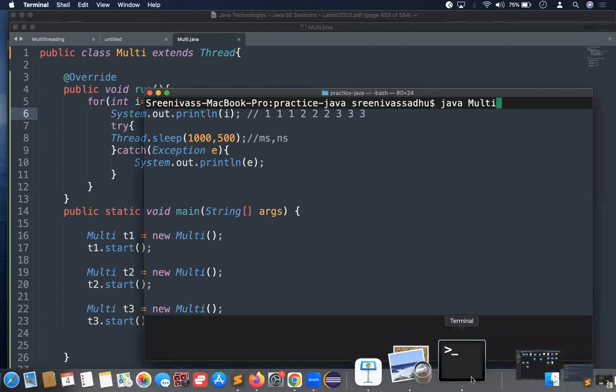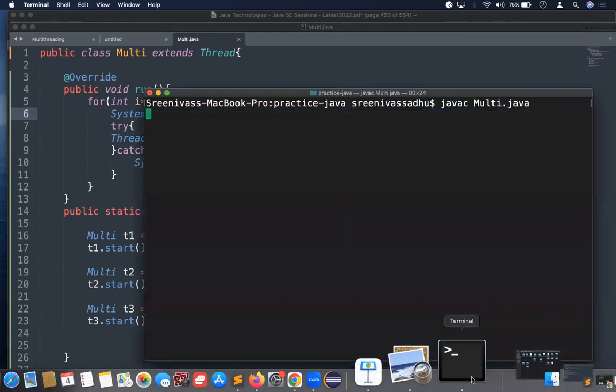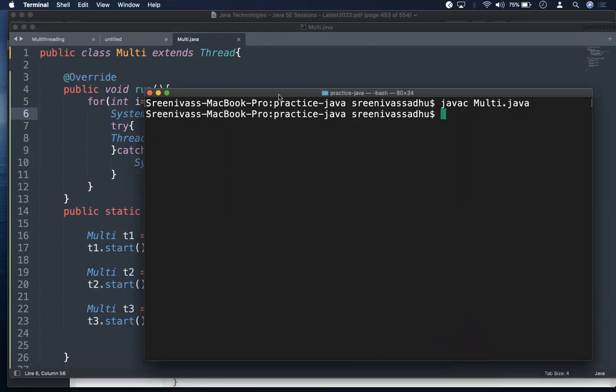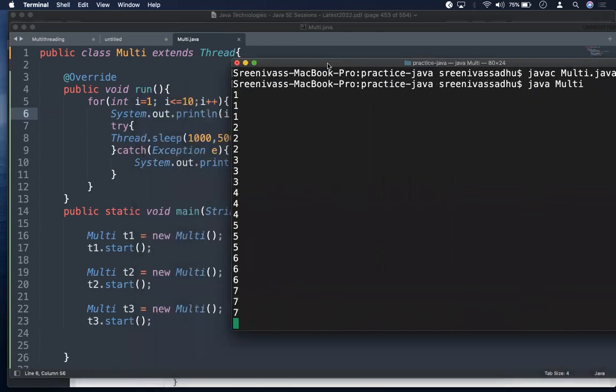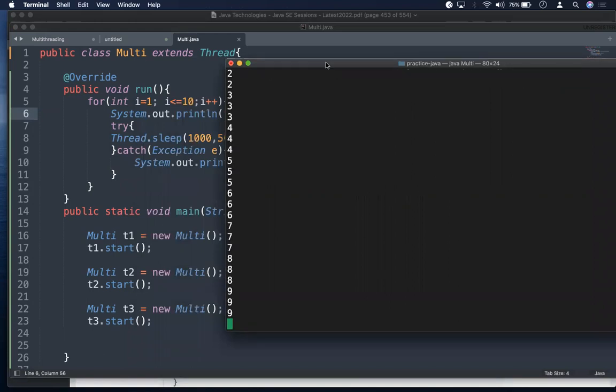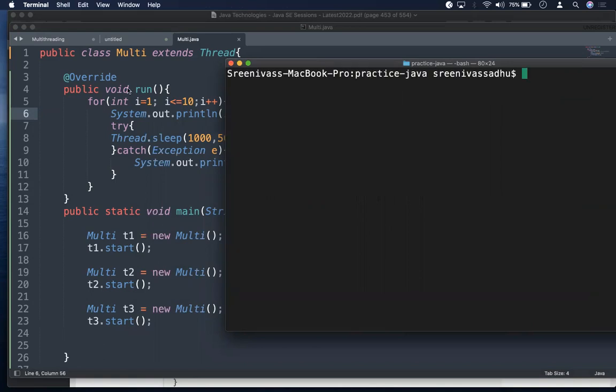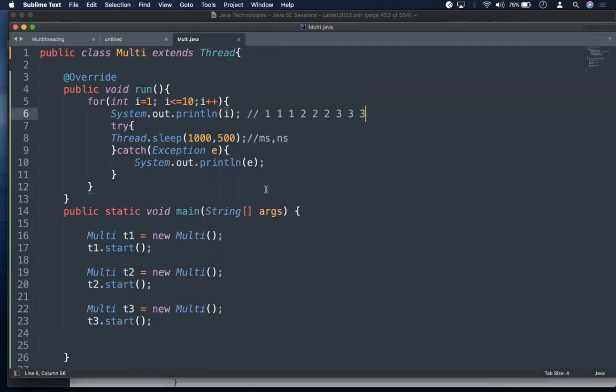In real time, things will happen this way only. So let me compile this. Now I have three threads, so I will see 111, 222 like that. Let me run it now. Now you can see 111, 222, 333 like that. Right? You can have 100 threads also. All 100 threads will equally take time in the critical section. Fine. So this is about the sleep method, and the sleep method has two variants.